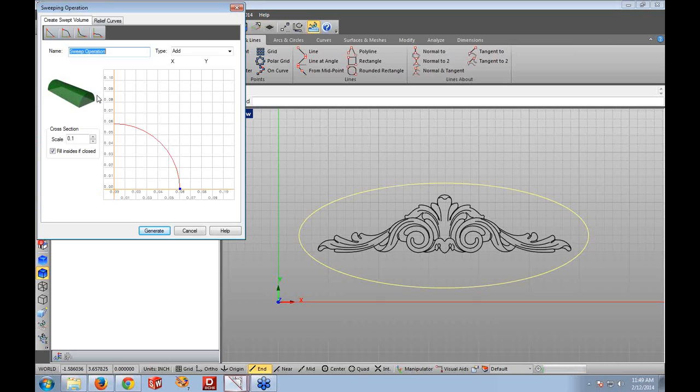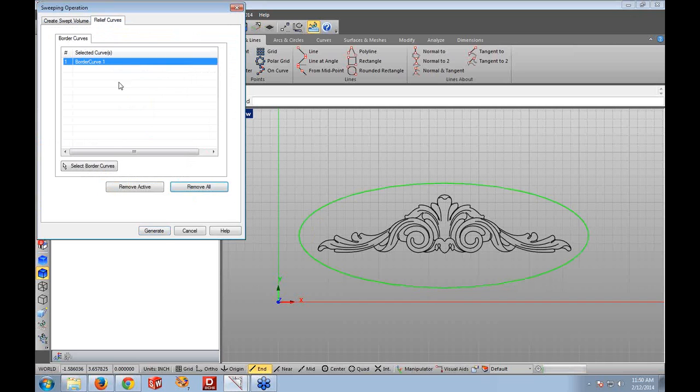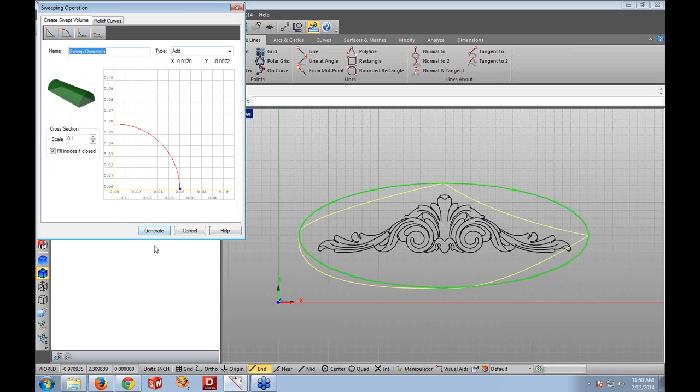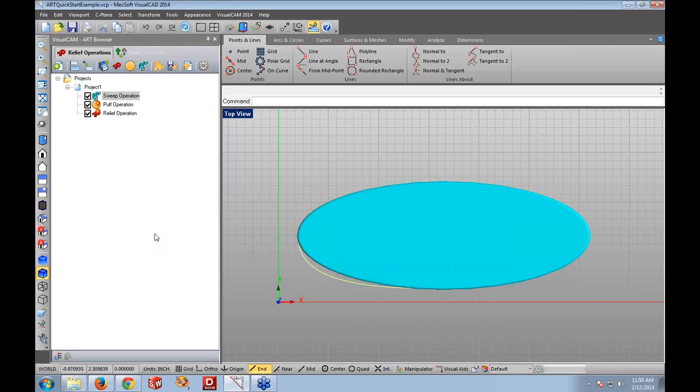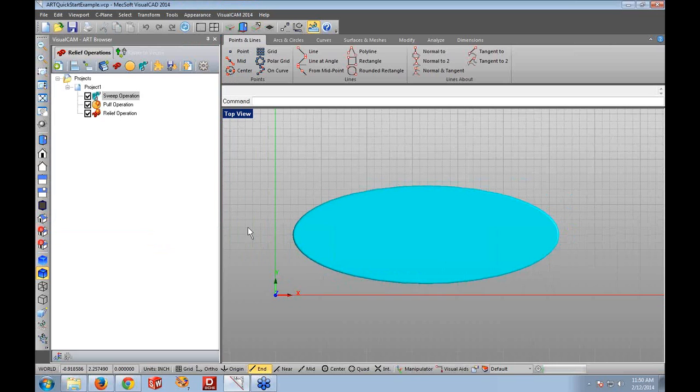I'm going to use a feature called sweep operation. I'm going to choose the Boolean type as addition. I can also do subtract, unite, high, low, or intersection high and low. I can pick from one of these cross sections and also select a curve for the relief. I'm going to pick this curve that looks like an ellipse as the border curve, specify a height for it, and click Generate, and that creates a relief for us right there.